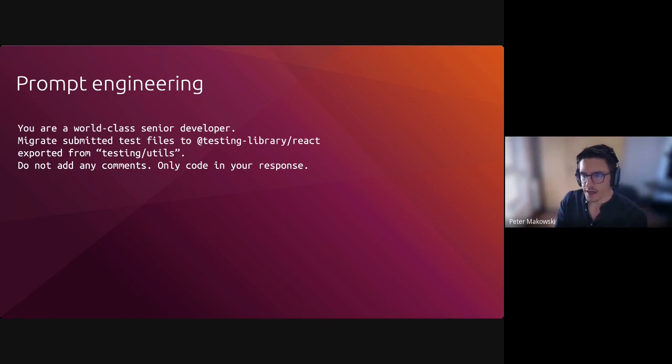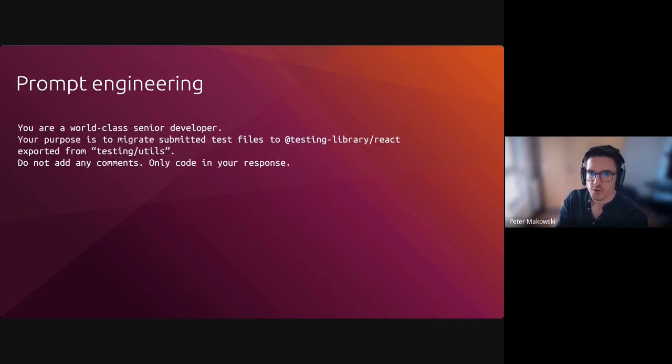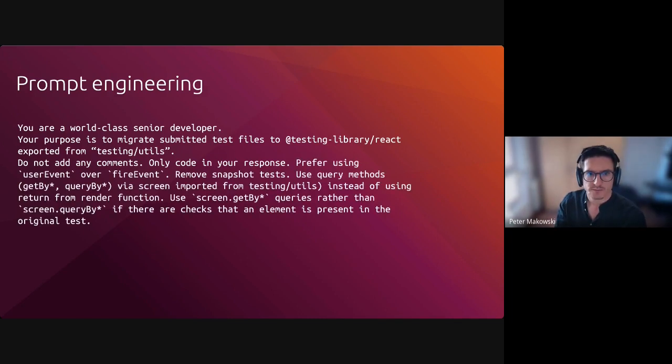There's one more thing I tried, which had somewhat surprising results. Instead of simply saying migrate submitted test files, we could say your purpose is to migrate submitted test files. For some reason, AI was much more committed to providing the best result possible. And again, another incremental improvement in the quality of the results. One more thing, let's try to explain the best practices that we'd like to be followed in our tests, like using specific query methods, get by, query by. And generally, things were going really well at this point. I was moving in the right direction and getting better and better results at every step of the way.